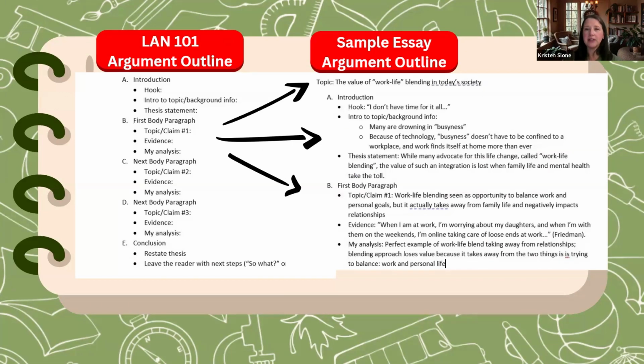And then the background info that I'm going to give is the idea that many people are drowning in the busyness of life. And then because of technology, busyness doesn't just have to be confined to a workplace, and work is finding itself at home more than ever because of this technology. And then I'm going to transition into my thesis statement. While many advocate for this life change called work-life blending, the value of such an integration is lost when family life and mental health take the toll. So that's my thesis statement.